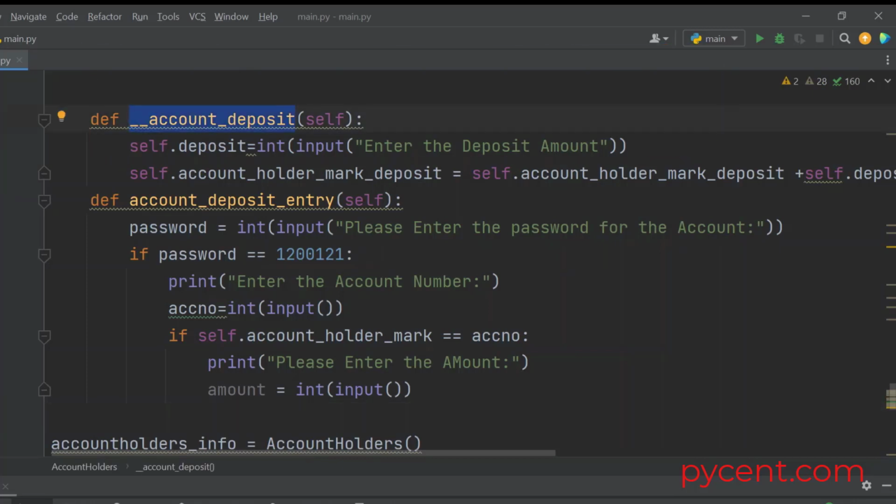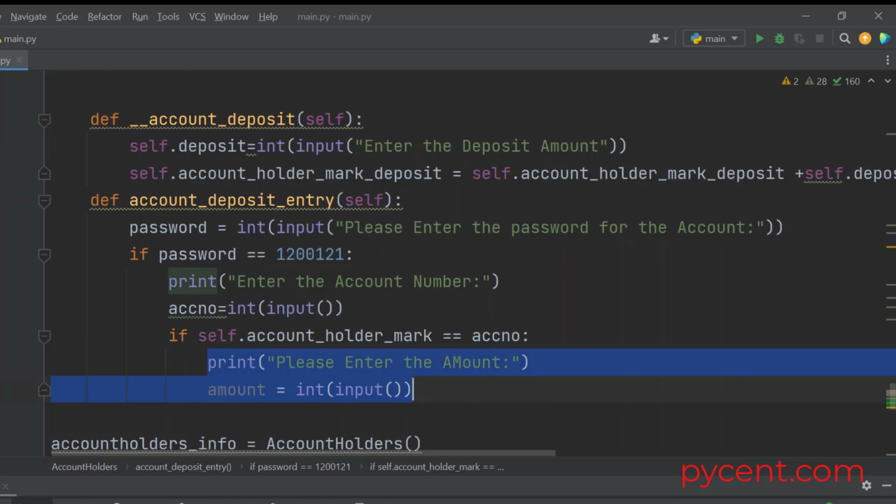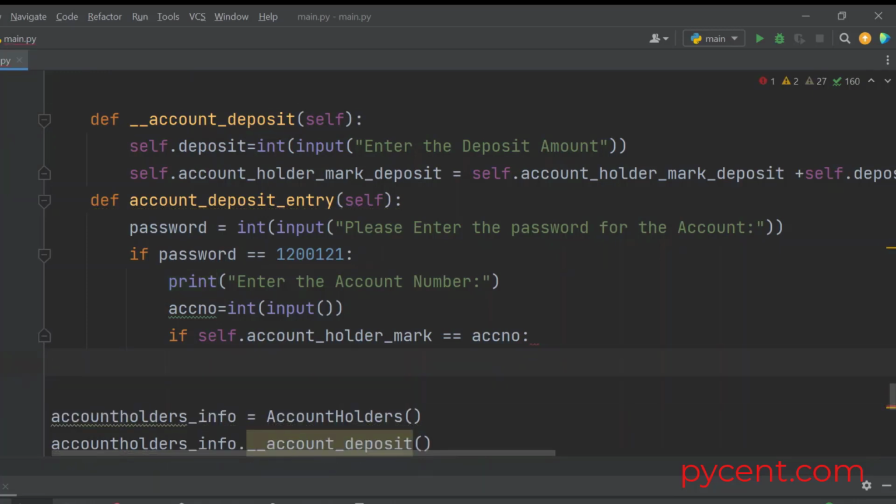So I think I will take this off. I don't think I need this. So what I will do from here, I will call this. I will call this guy. I will call this method. So I will say self dot underscore underscore.